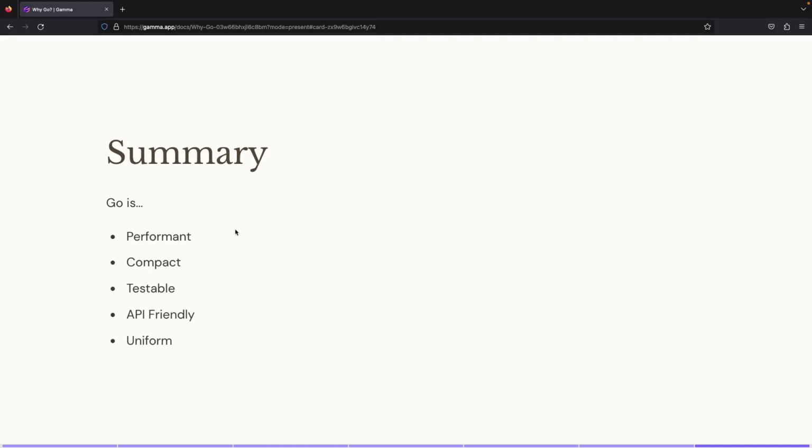So with a basic background of what Go is and some of its advantages, in the next lesson we can start looking at the actual application that we'll build, and then we can finally get into coding the application.